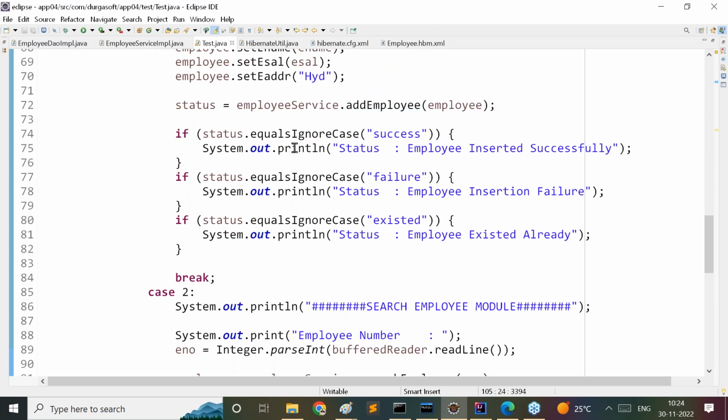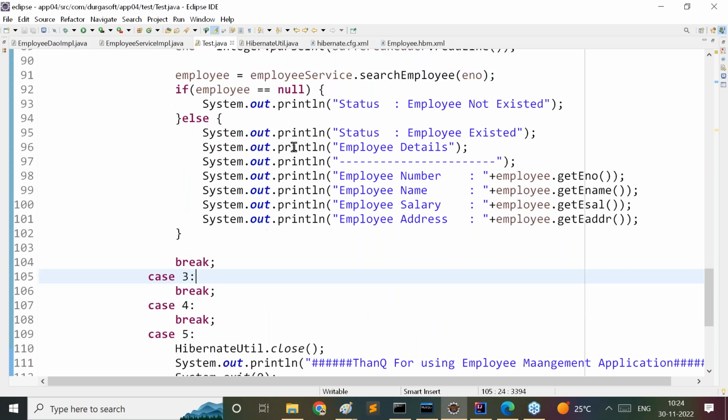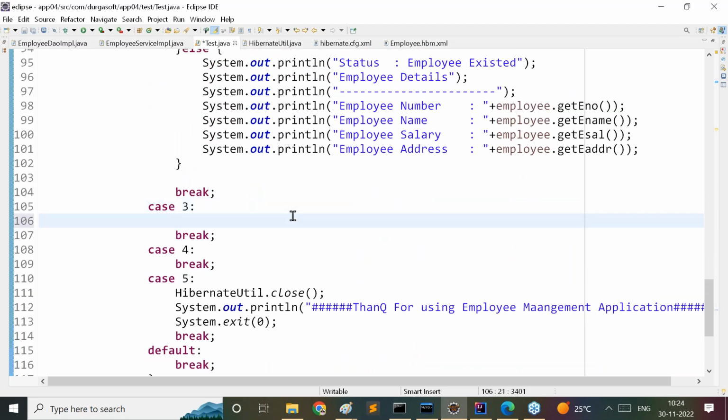So now today we are going to understand the third one. What is this third one? This is the update module. Guys, all of you observe carefully. Now here we have to go for the update module. Okay.